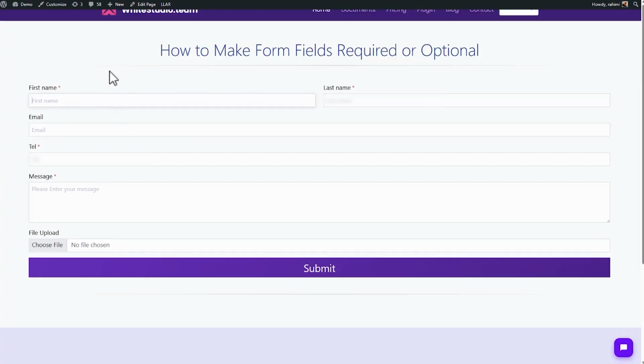Want to control which fields users must fill in your WordPress forms? With Easy Form Builder, you can easily set fields as required or optional to improve form completion and user experience.